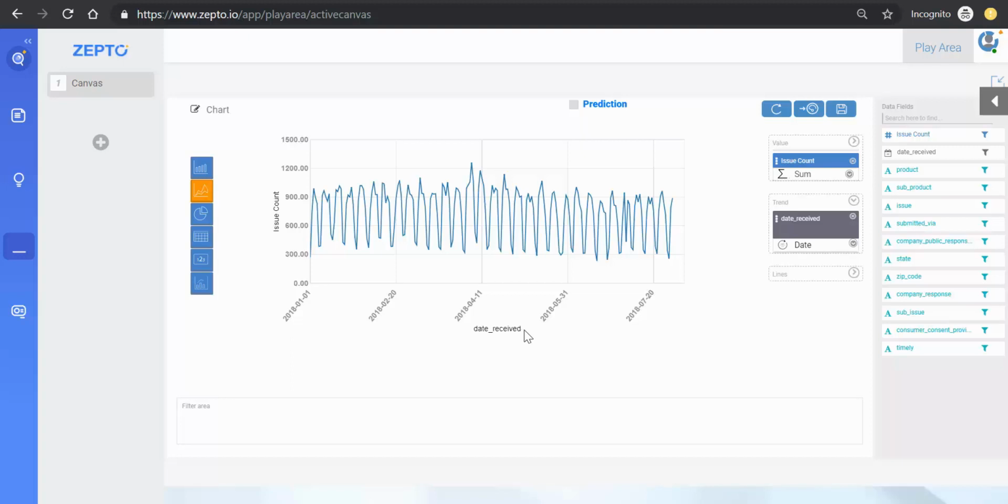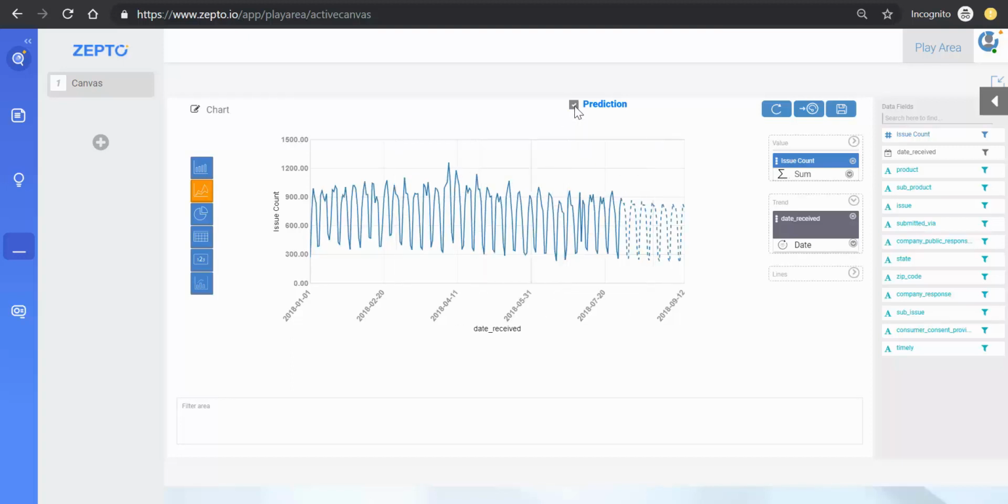Let's see a forecast of the number of complaints in the coming days. Cool. Unlike in other products which show a linear, polynomial or exponential trend lines, ZEPTO's AI model can understand the seasonal pattern, and mimic the same in the forecasts, which makes it realistic. Now let's go a little deep to understand the complaints.